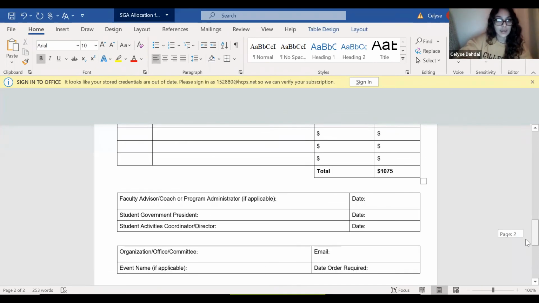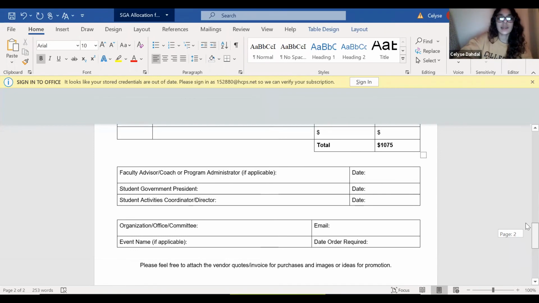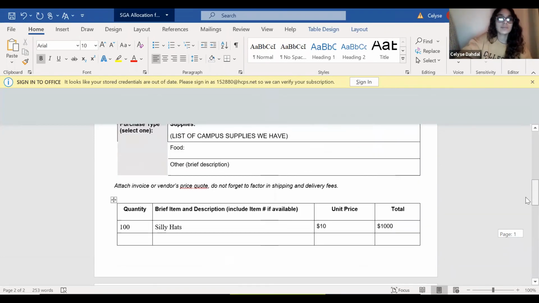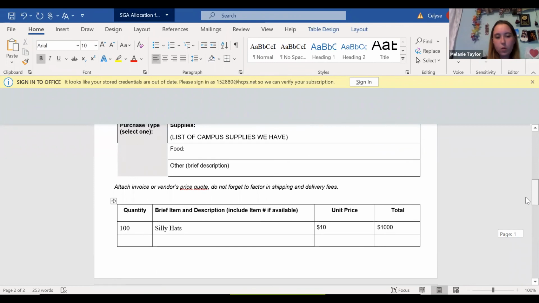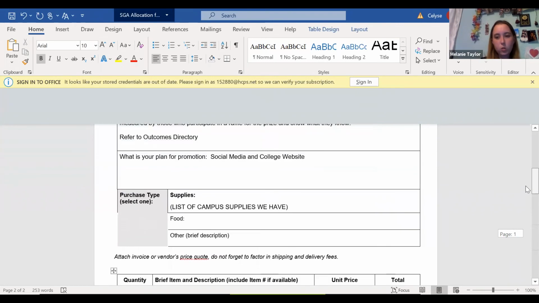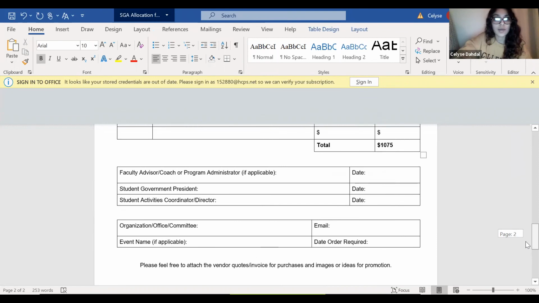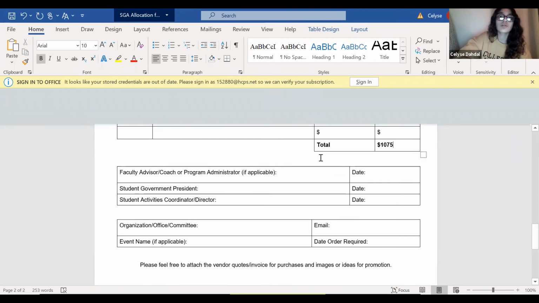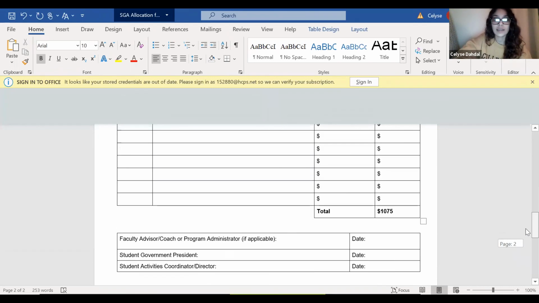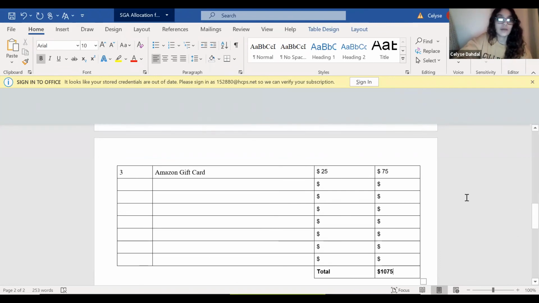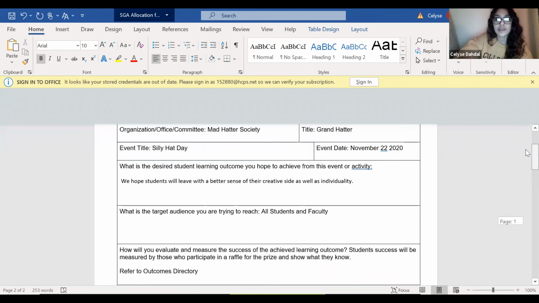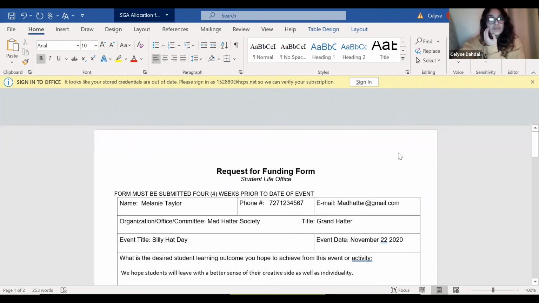And right here at the end, is there any other questions before we get to the end part? I do not believe so. I don't have to fill anything out past the total, correct? No, correct. After you reach this total, the rest is for the faculty and other administrators to sign and date and put their email for any contact information. So the rest, you do not have to fill out or sign. Everything above it, though, you do have to sign. Just make sure that this is turned in 4 weeks prior to the date of the event.